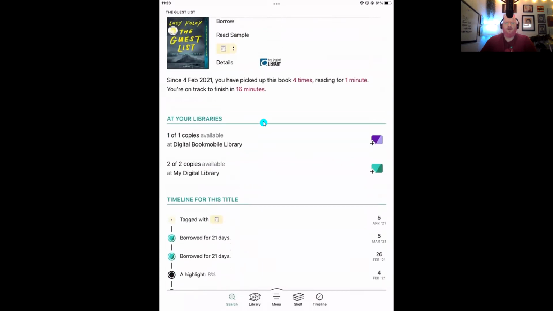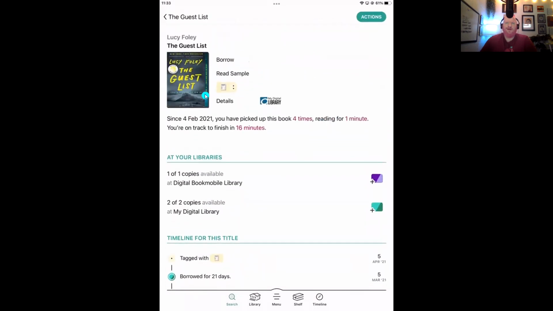And that is how you can reference your notes and highlights after the book has gone back to the library.